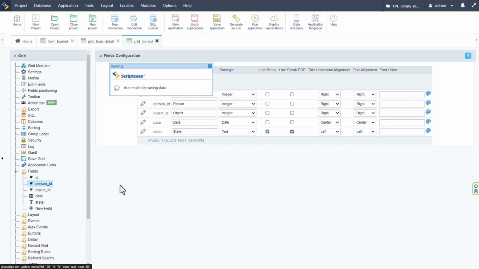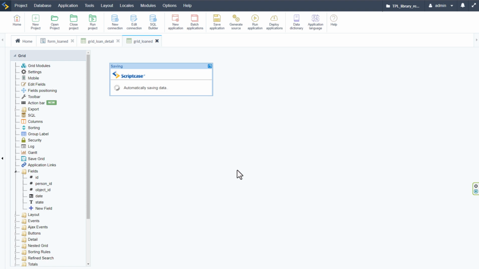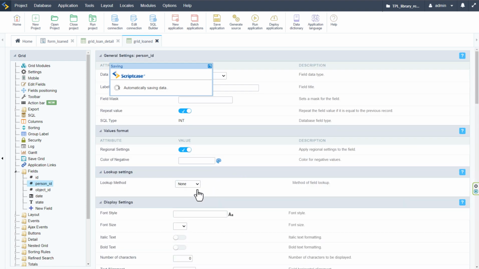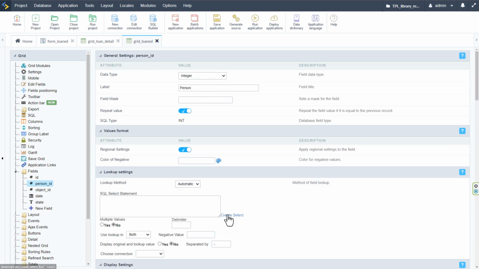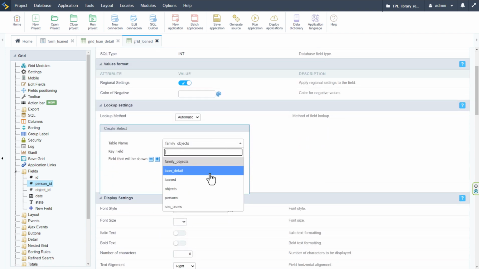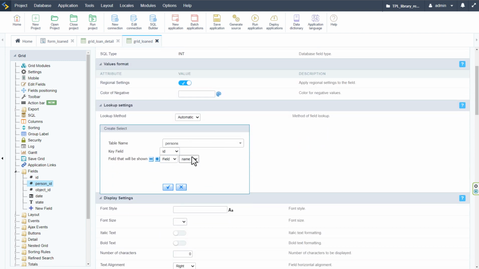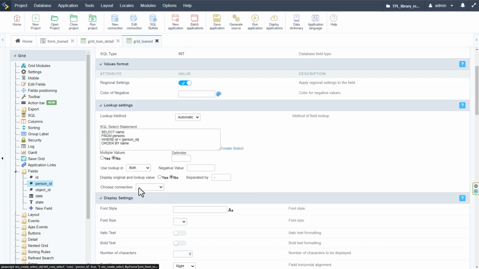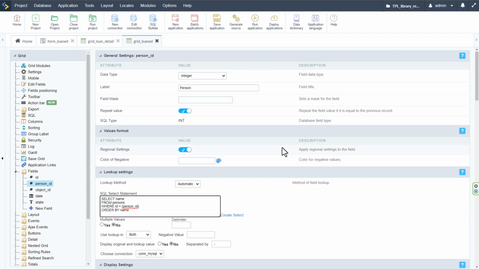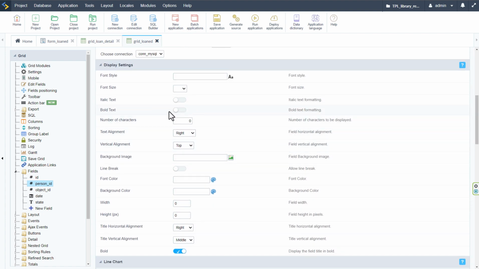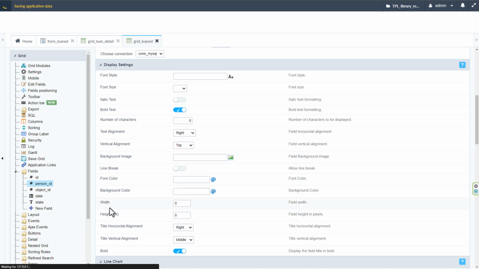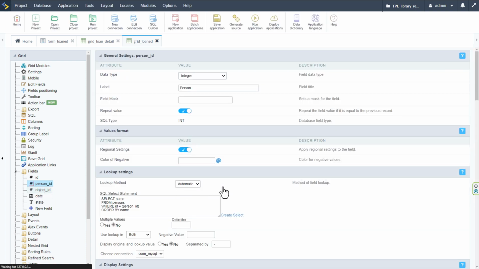So if I come here to the fields and then the person ID, we can then link that to our persons table using here the lookup. So if I come then here to the persons table, we want the name displayed and you can choose the connection. If you like, you can concat that and also display the email address at the same time. One other option I want to enable here is also the bold text so that the name is bolded when it's displayed. So I'll go ahead and save that.